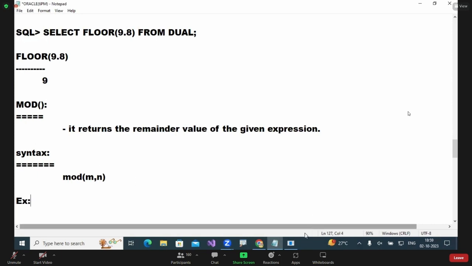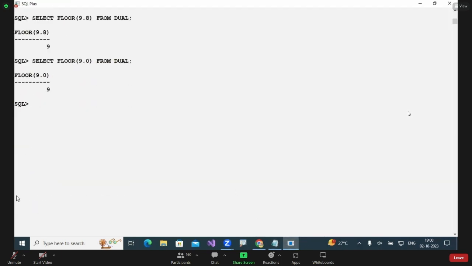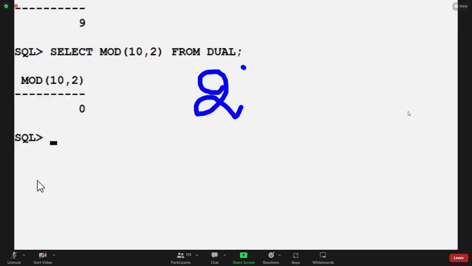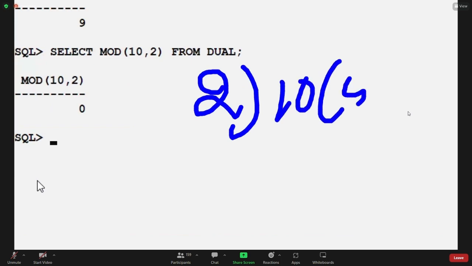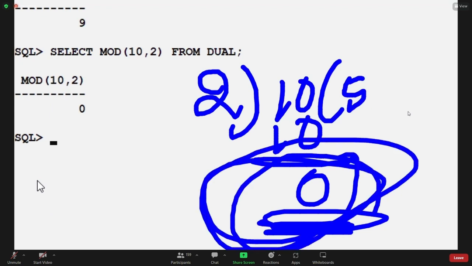For example, let me come out and see. Suppose I write here MOD of 10 comma 2. So what is my remainder? 0. Here, how did the 0 come? If anybody asks, it is simple here. Don't ask me again. So this is the remainder.